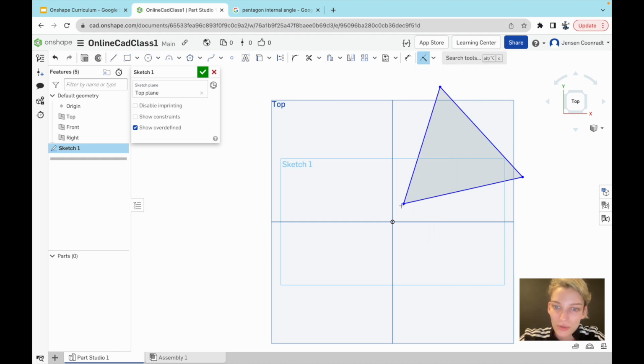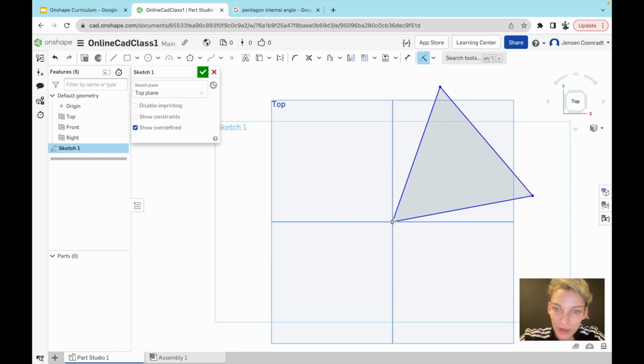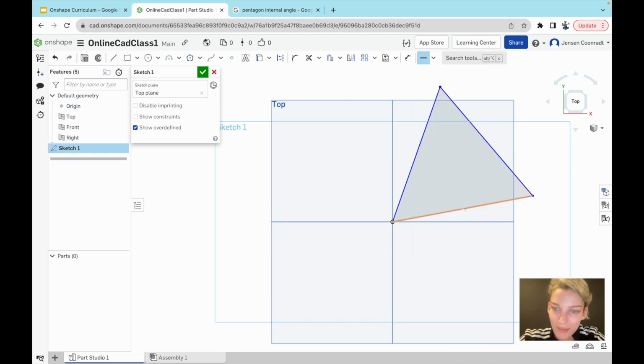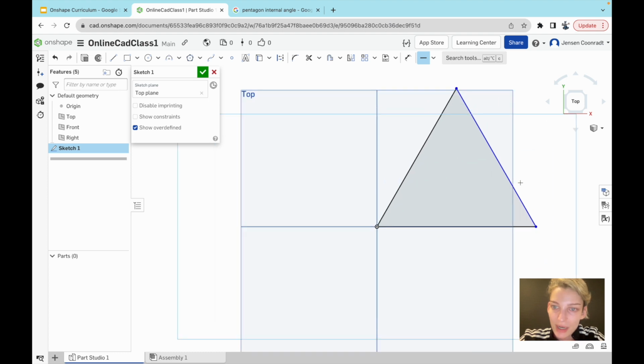So I'm going to use the coincident constraint first, hit this line and this point, and now they're at the same point. Finally, I'm going to use the horizontal constraint and make this line horizontal. And there we go, we got a triangle.